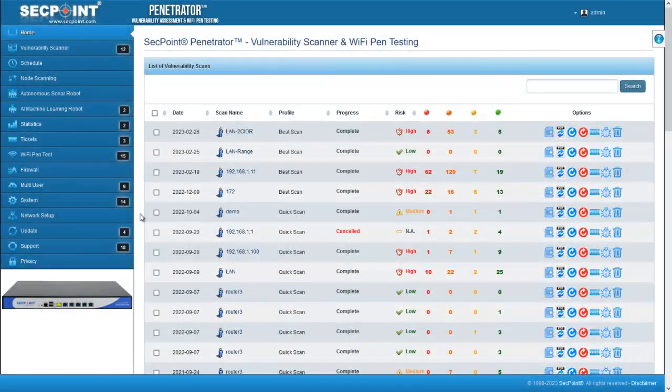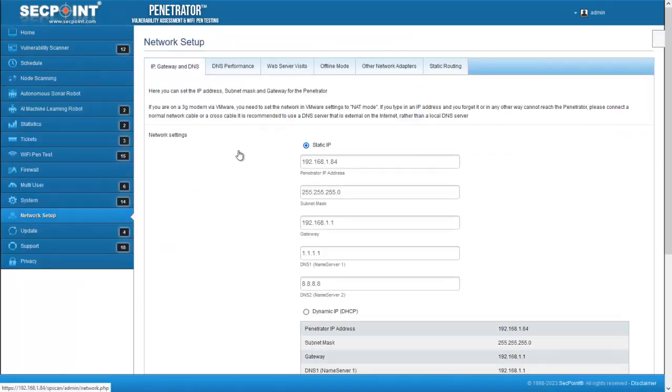I am Piero, Technical Director of SecPoint, and I will guide you through the main features of this firmware. Let's start with the static routing. In this firmware, we have introduced the possibility to configure static routing. This feature is available in the Network Setup page.